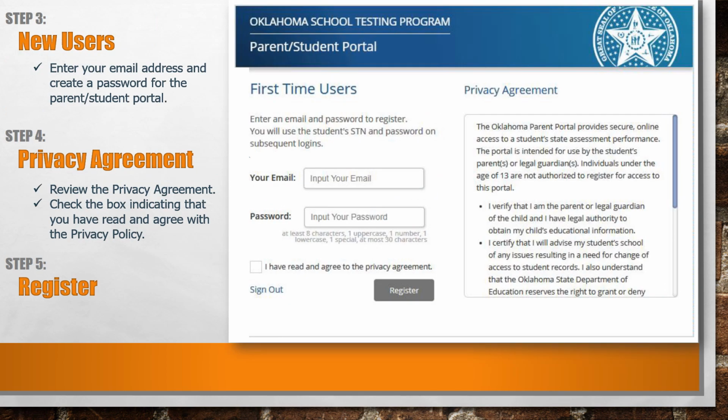New users will also need to enter their email address and create a password for the Parent-Student Portal. Review the privacy agreement shown on the right and check the box indicating that you have read and agree with the privacy policy, and then click Register.